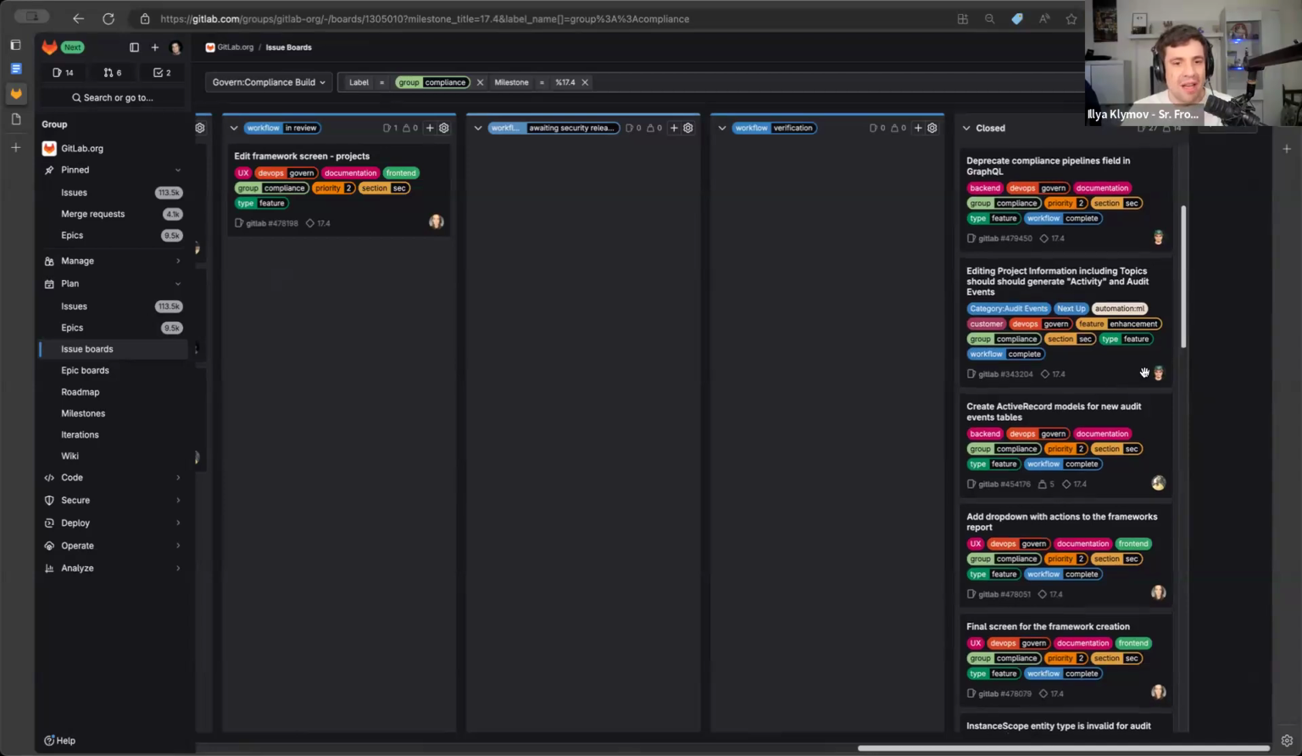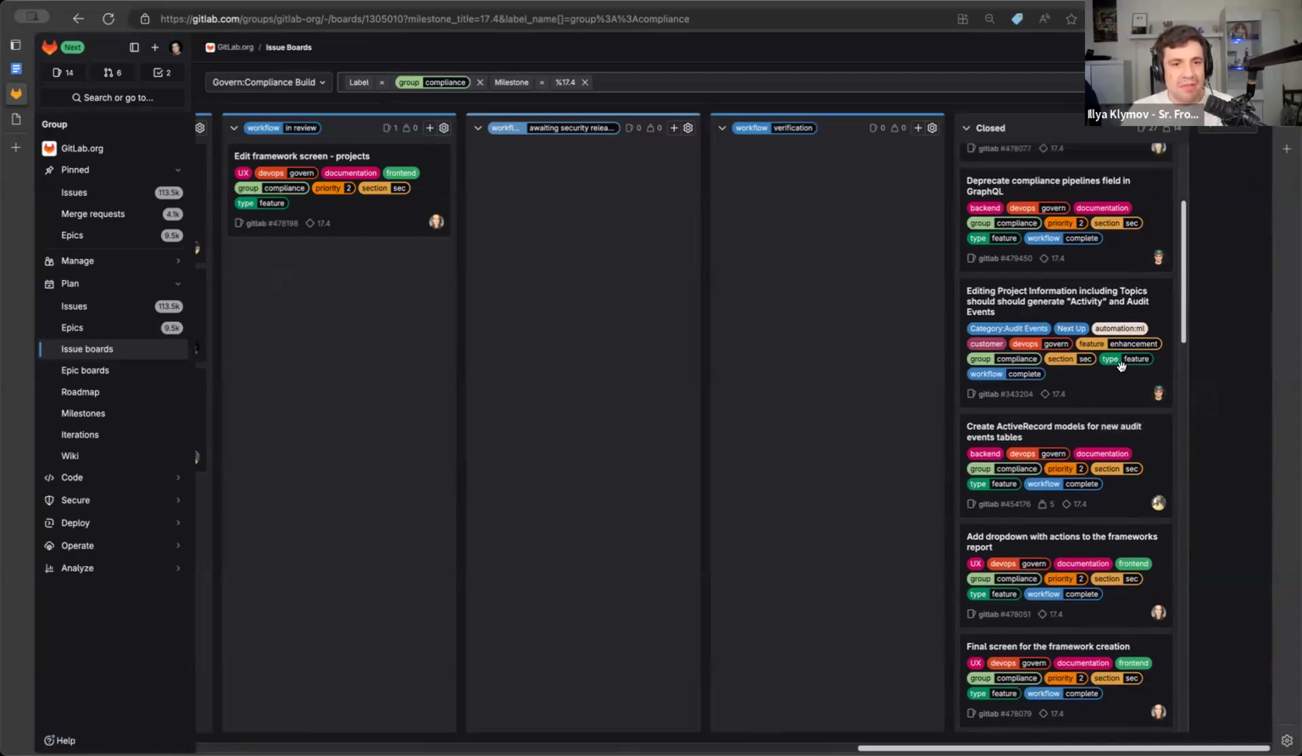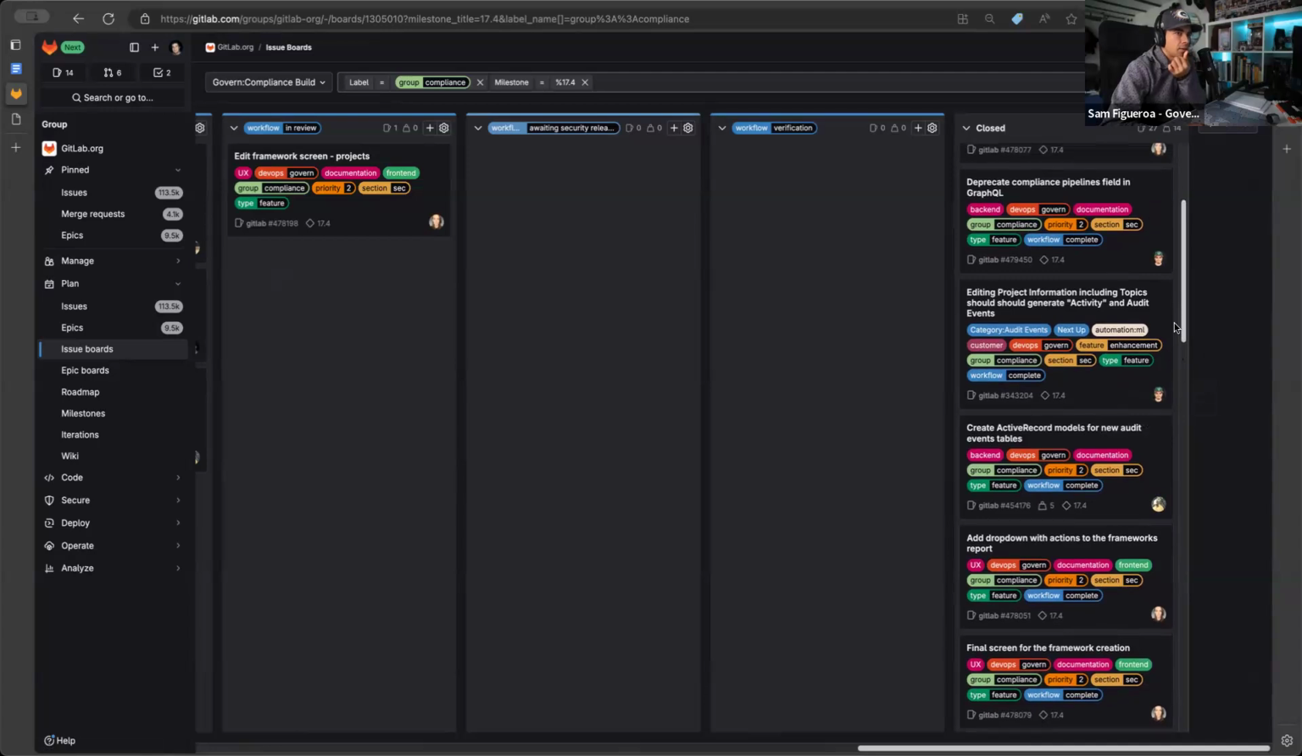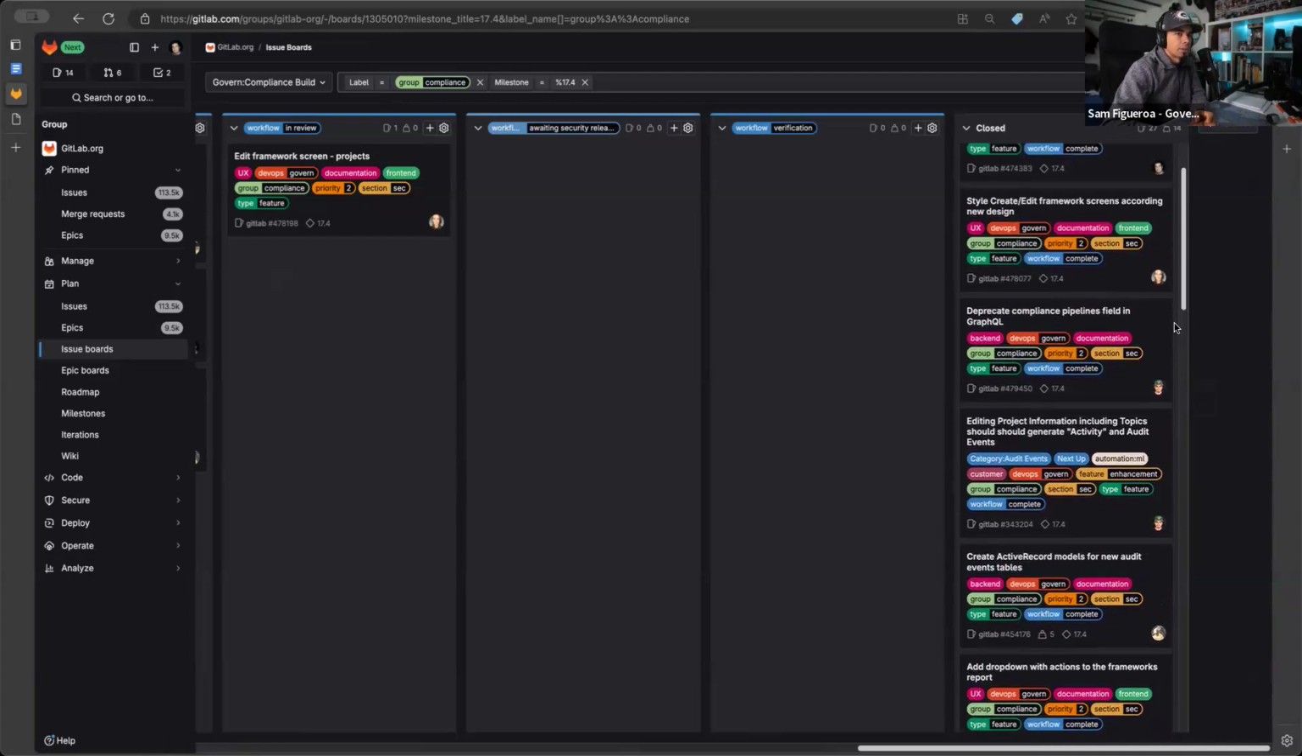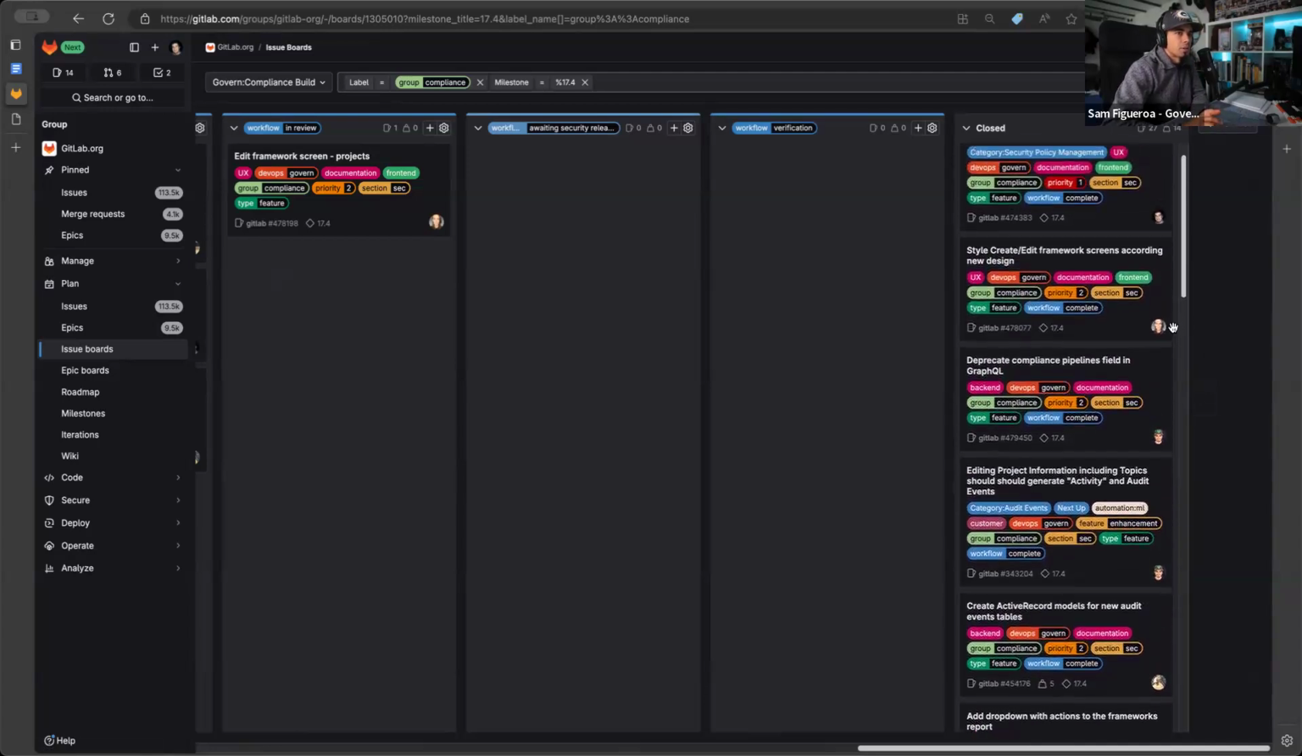Okay. Editing project information, including topics, should generate activity and audit events. Yes. Here we added audit events for topic changes when their products are edited. Next one is also on me.